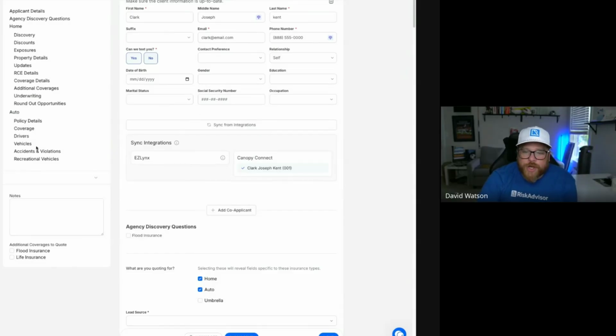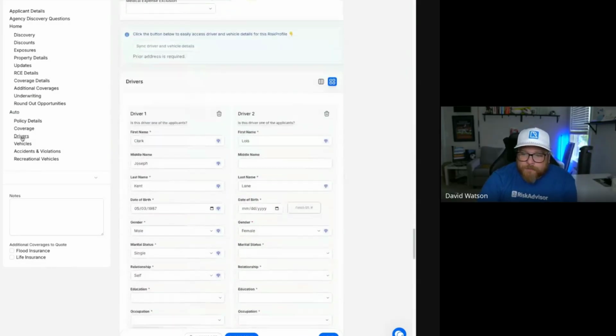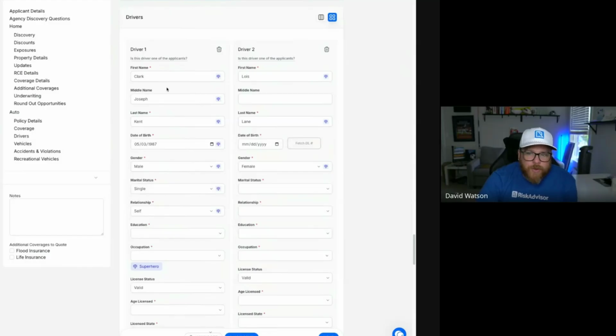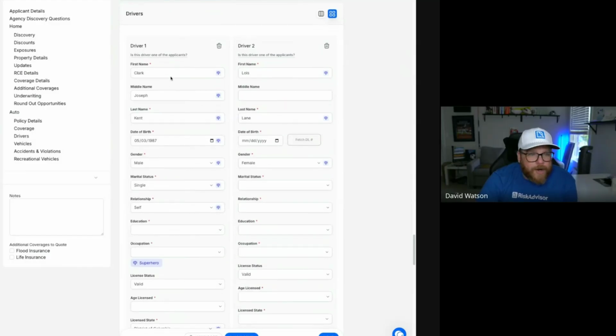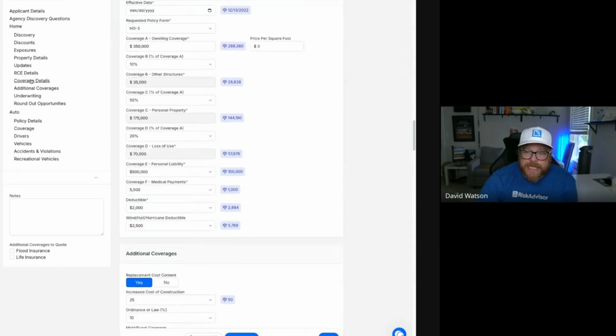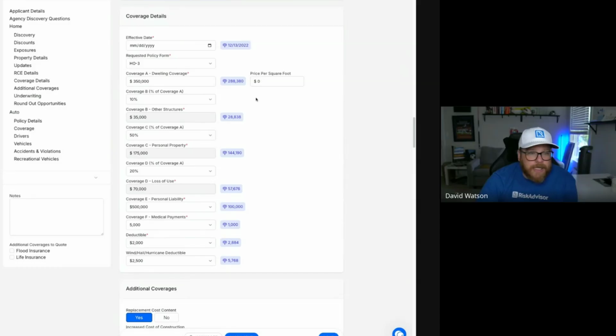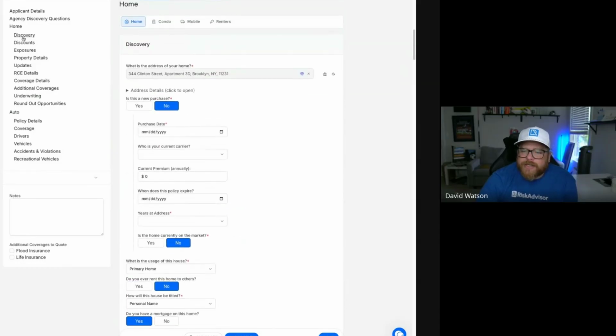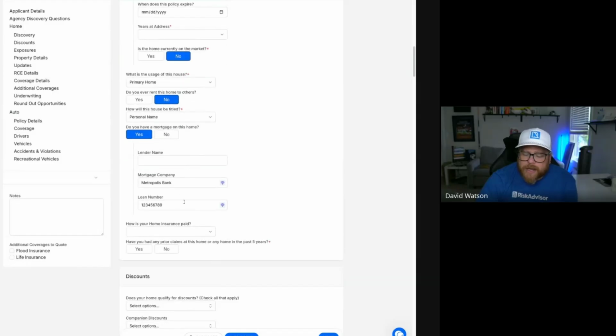And so to kind of show you that, I'll jump down to the drivers. This is going to give you the picture there of what this information looks like. So again, you're going to have this pre-fill icon. It's just going to show you, hey, this data is coming from Canopy Connect, making it super simple. If I jump back up to the coverage details here, you're going to see what these reference fields look like.